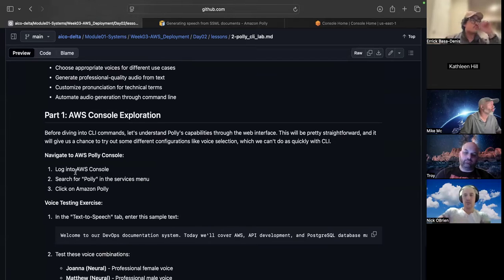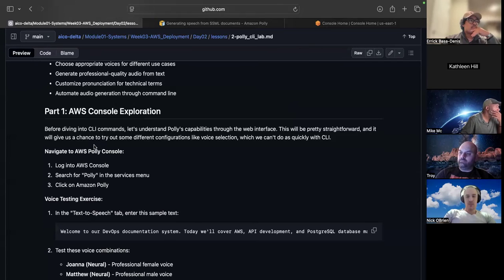So part one, we're gonna go into the AWS console first. Before diving into CLI commands, let's understand Polly's capabilities through the web interface. It's going to be straightforward and give us a chance to try out different configurations like voice selection, which we can't really do as quickly within the CLI. You'll have to get a list of all the different voices, then run that command with that specific voice and keep alternating to figure out which voice you would want. Whereas in the AWS console, it specifically tells you all the different names from a little drop-down menu.